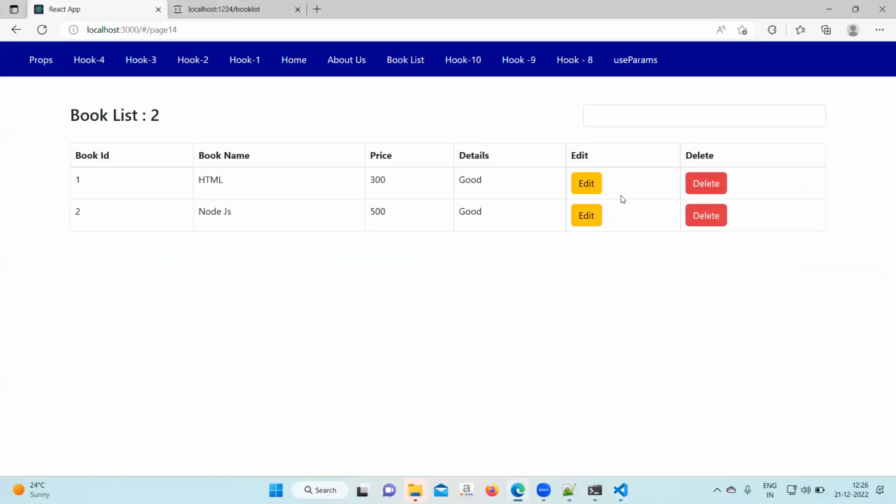Okay, button is coming, yellow and red color. So here we'll apply the search functionality. Whatever you type, it will search and display. Delete will delete from here. Edit will go to another page, where we can edit this book's details. After editing, it will come back and display here. Okay, so the list is working properly.